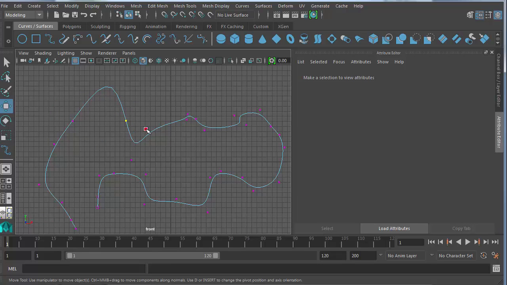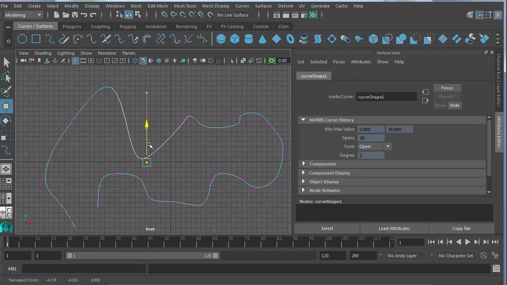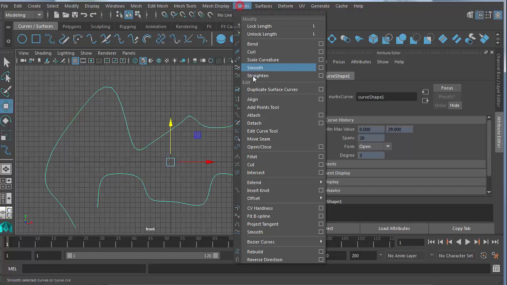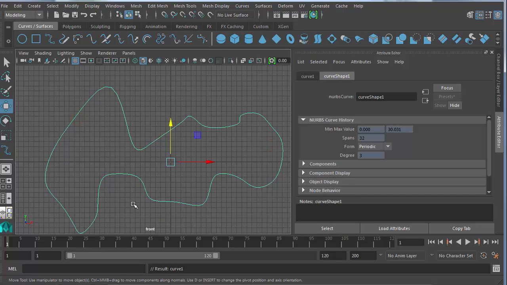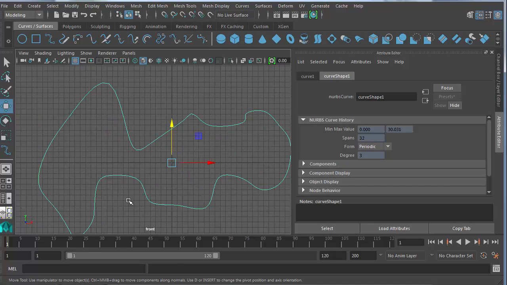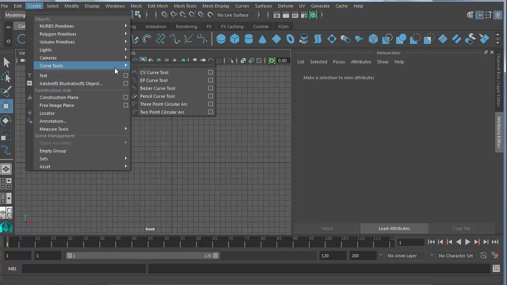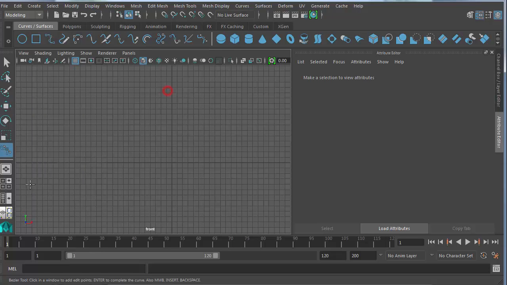I mostly do the Control Vertex. But I can adjust these later, and then once again, under Object Mode, if I select this, I can close it like that, and that'll close it. The one that I use, because it's exactly the way that you create lines in Illustrator, is the Bezier Curve. So if I come here to Create, Curve Tools, I prefer this one.